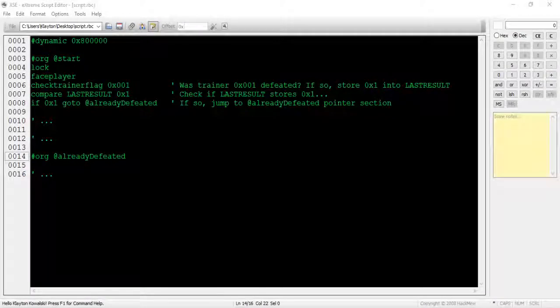There are three more battle commands I want to discuss. The Check Trainer Flag command will check if the specified trainer ID, noted in AdvancedTrainer, has already been defeated. If so, the variable LastResult will store a value of 0x1.